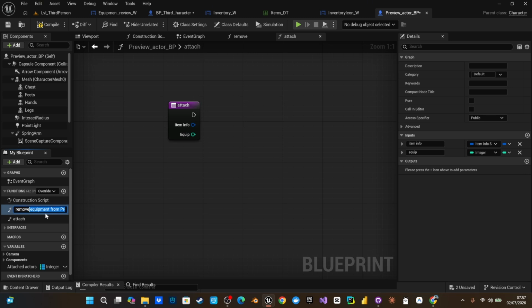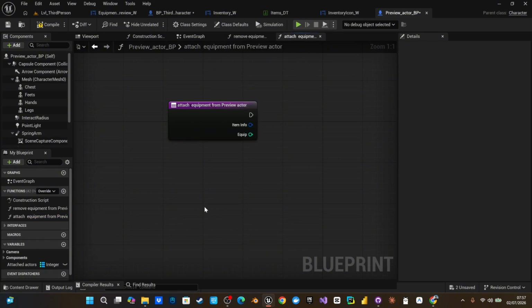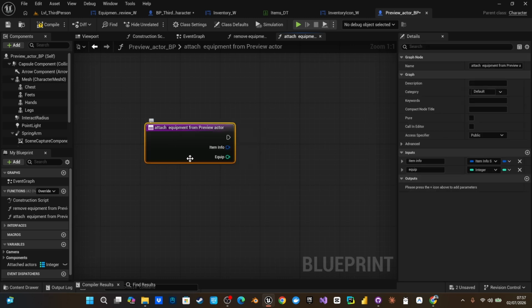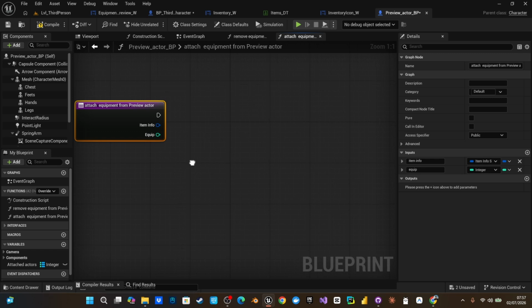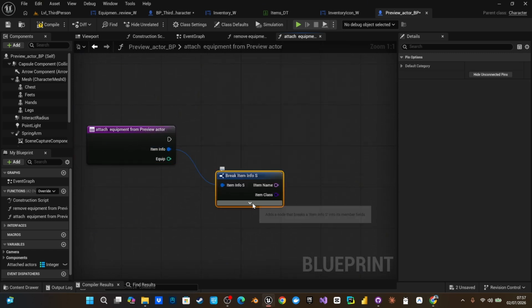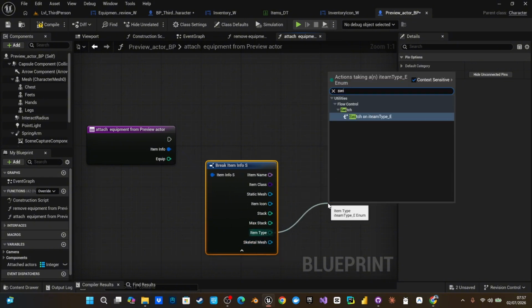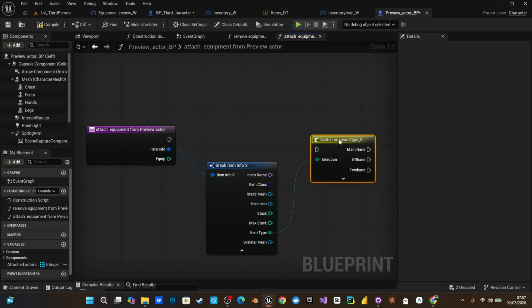And I'm just gonna Ctrl+C, just Ctrl+V it. So let's just start from the attach equipment. I just started already. So at the beginning, what I did, I added in both item info and equip with an integer. So what we are going to do first is we are going to break the item info open. We are then going to switch on item type. We bind this to this.